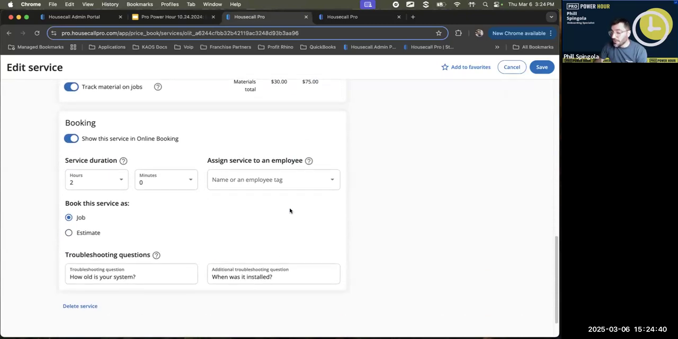And then moving further down, there is the option for online booking. I want to say it was like 2 or 3 weeks ago, we did a full session on online booking. So if you want to kind of see where all of this starts to come into play and what this moving piece is, I recommend taking a look at that.